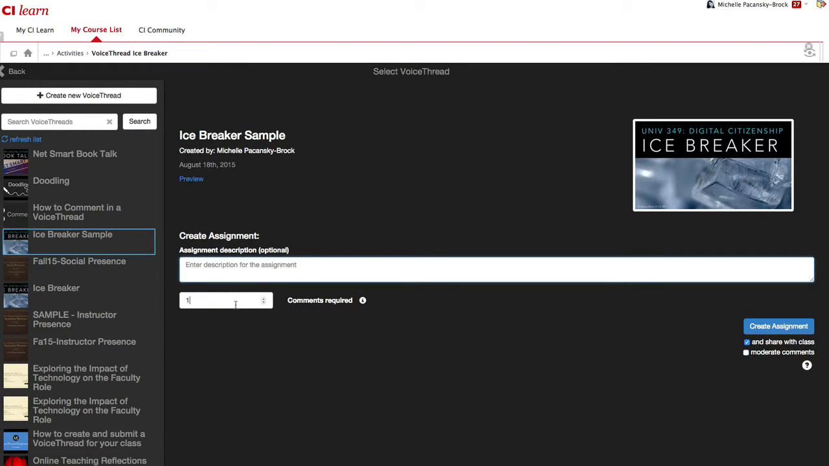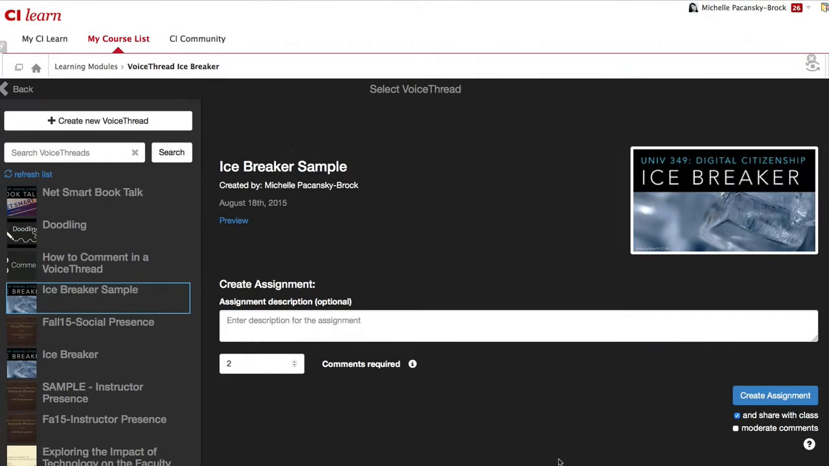In the box next to Comment Required, toggle to the number of comments each student will need to make in this VoiceThread. Now on the right of your screen, you'll see a button that says Create Assignments. And just below that, there are two options. The option in Share with Class will be enabled as a default. The last option, Moderate Comments, may be selected if you wish.